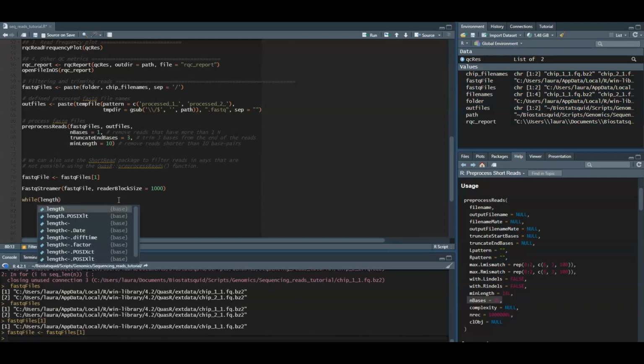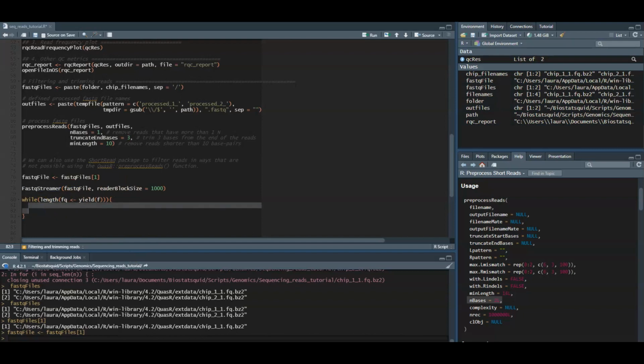Now we can access the successive blocks with the yield function. So each time we call the yield function, after opening the FASTQ file with FastqStreamer, a new part of the file will be read into memory. So this is the basic structure, and whatever we put in here inside the while function will be done repeatedly for every block of the file.